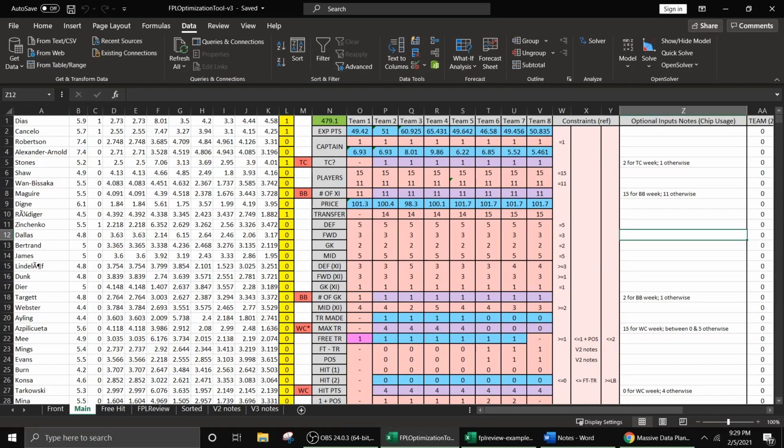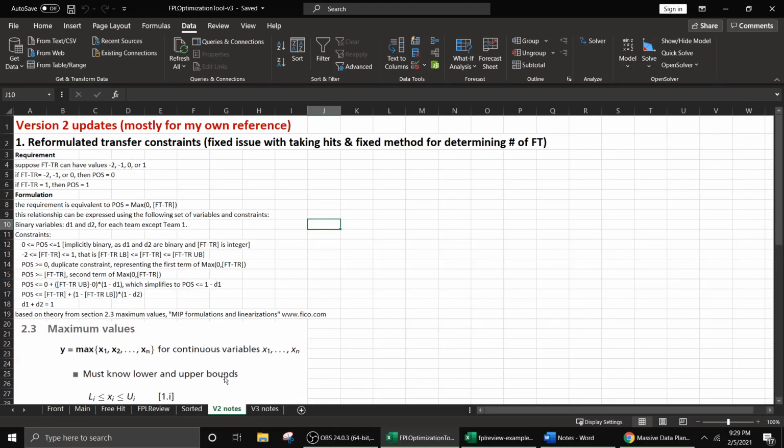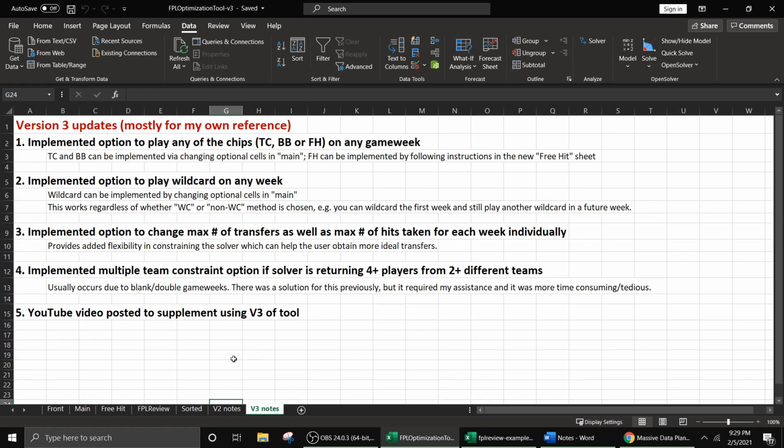If you haven't watched the first video and you want to use this tool for yourself, please watch the previous video where I explain what the tool is and how to use the tool. To make this video shorter, I just didn't want to repeat what I've already said. So if you're interested, you can read about every detail about all the updates on these two sheets here at the bottom, where it says V2 notes and V3 notes. But I'm going to summarize the main changes in this video anyway from version 1.